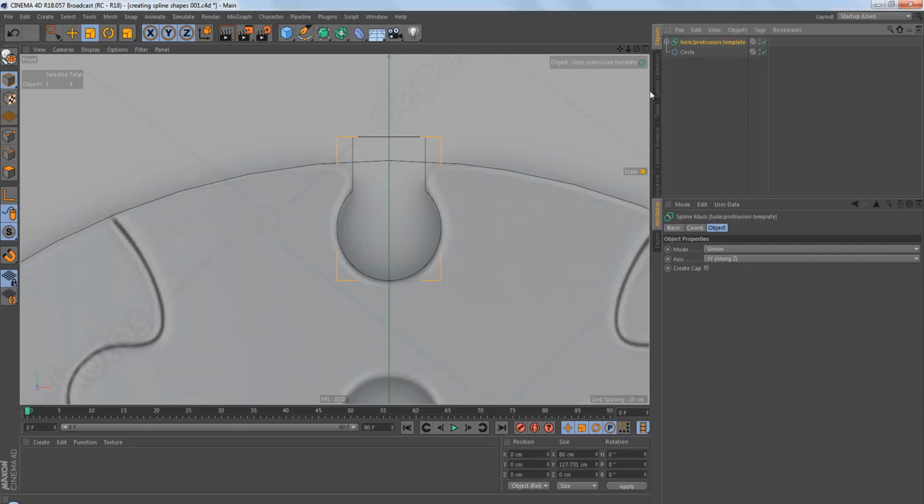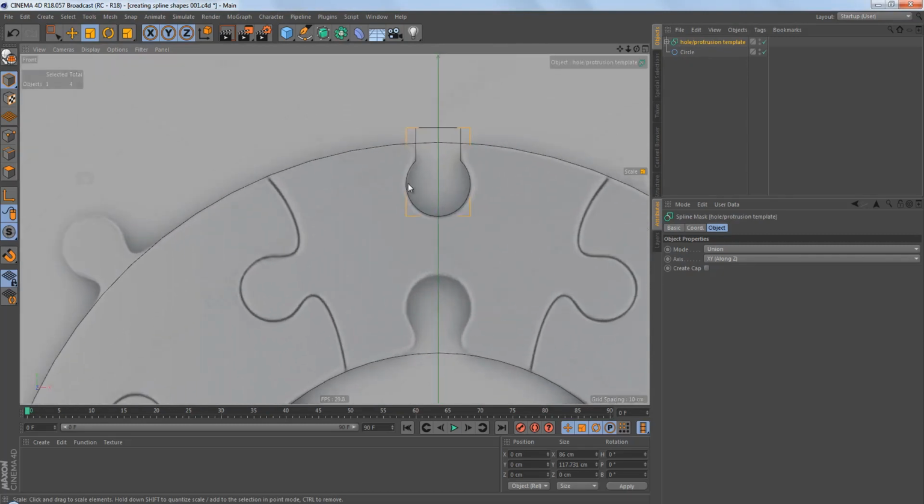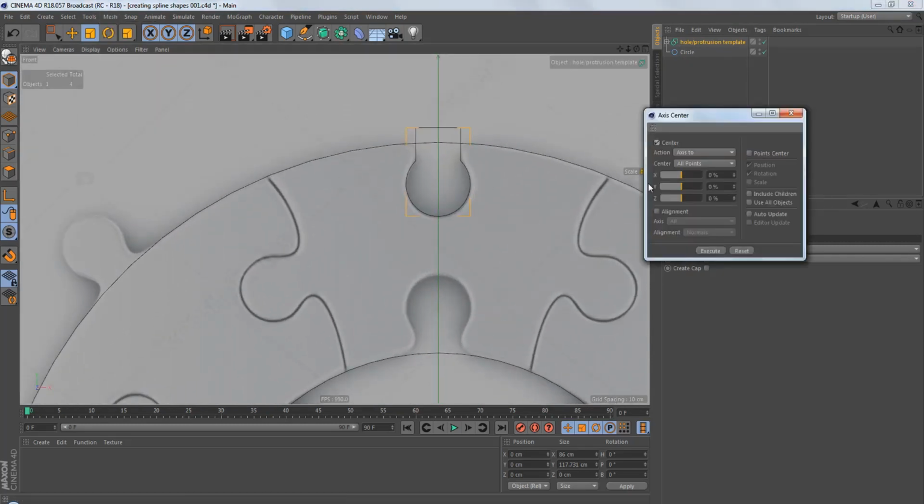template, and I'm going to center the object axis on the spline mask object, and we can do that by going to Mesh, Axis Center, bring up Axis Center, and we can use the default settings here, but we have to check Include Children and use all objects.